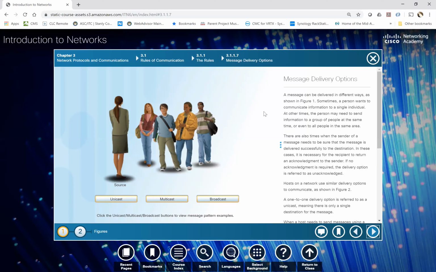Some delivery options. I like this. Unicast. That's from one person or one device to one other device. Multicast is from one device to some of the devices in a group. And then broadcast is from one device to everyone in the group.